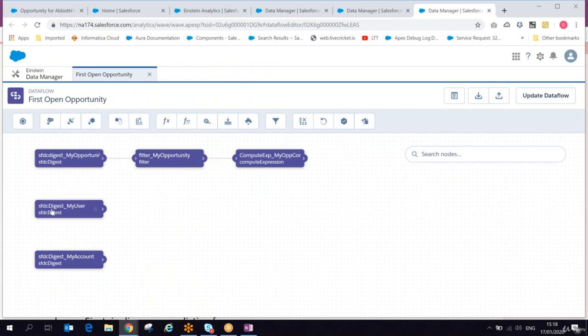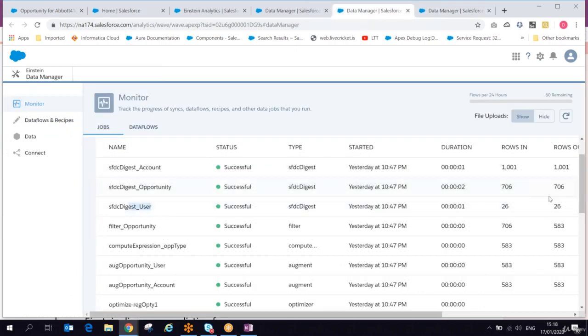I may have 500 users in my system. Let me show you the previous run, how many I get. When I run the user, I get 26 users here. Out of these 26 users, not all may be the owner of this opportunity. So I want to take only the relevant users. Let's say for all these 706 opportunities, I may have only 10 owners, and I want to take the information of all 10 owners from here. So I am going to do a lookup between this filter opportunity and their user information. That is what I want to do here.